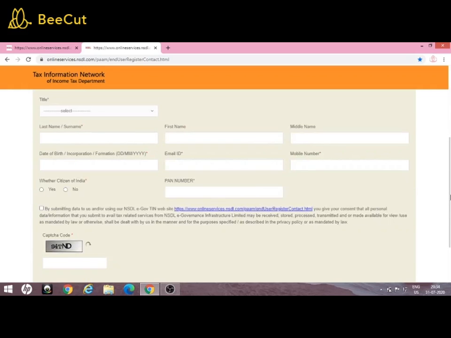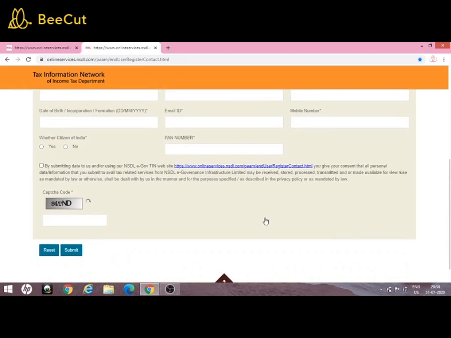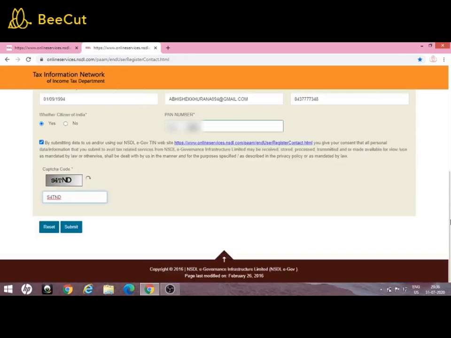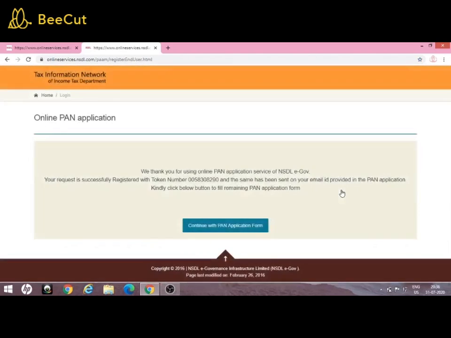Now you have to enter your basic details like your name, surname, date of birth, email ID, mobile number, and you have to submit the form here. I have filled my basic details here, and now I will submit the form. After submitting the form, a token number will be generated, and you can continue with your PAN application form here. You can note down this token number for your future reference. Now I will click on continue with the PAN application form.